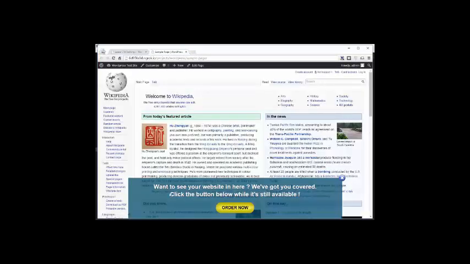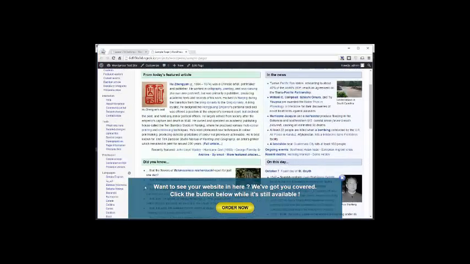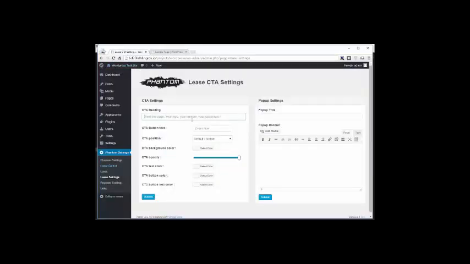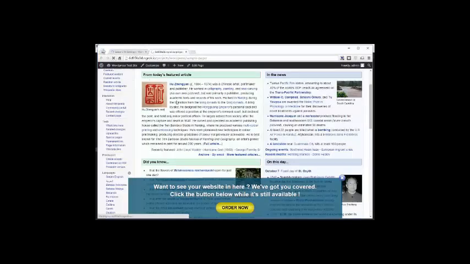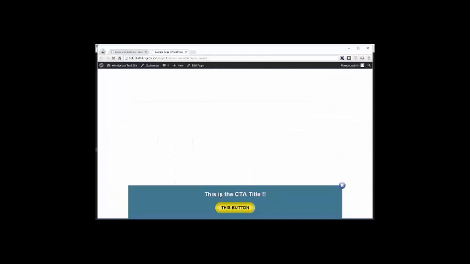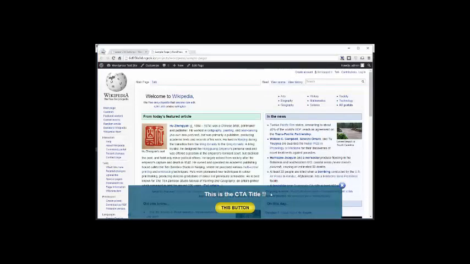Now you can see this CDA pop-up shows up, but you can change the text in here, the text in the button, the colors of the button, and everything is customizable. So let's say this is the CDA title, this button, and if I hit submit, I can see that they have now been replaced by what I have set in here. So you can see this is fully customizable.